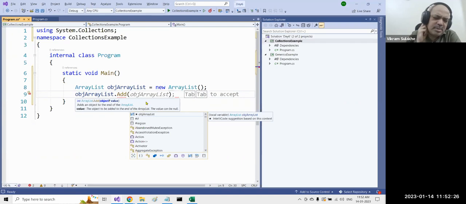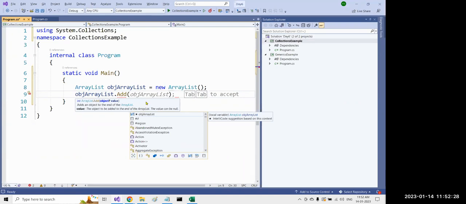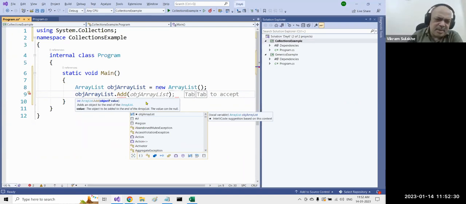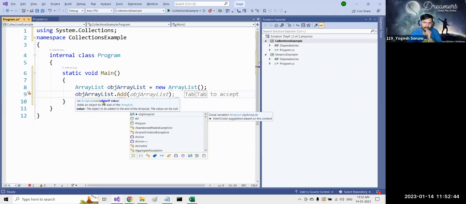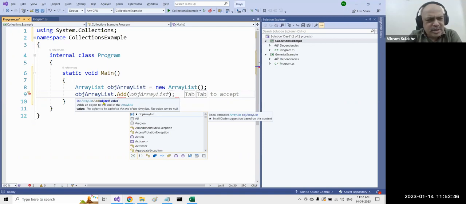I'm asking what does it take as a parameter? Don't read that line, read this line. What is it taking as a parameter? Object. It takes an object as a parameter. So basically you can add anything that you want to this ArrayList.